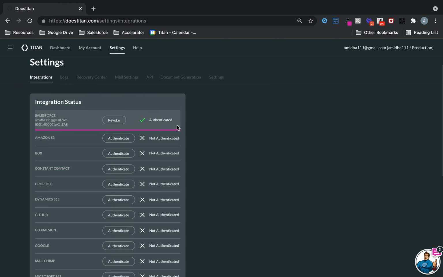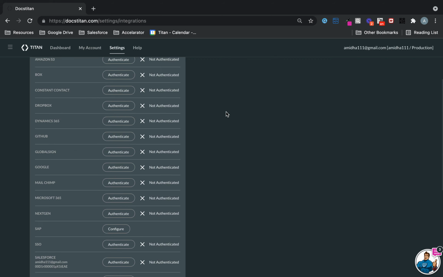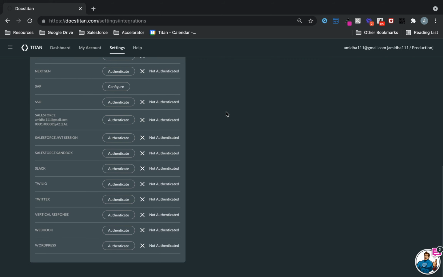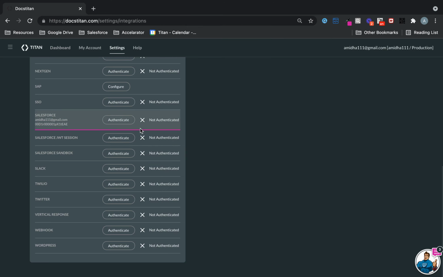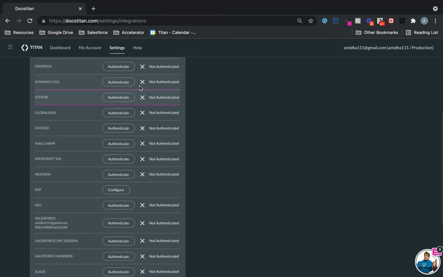Now, what if you want to revoke it? Well, it's really that simple. You click revoke, and just like that, it's done. You have now revoked the access. And same thing goes for Sandbox as well. If you want to authenticate, it will take you to the test.salesforce URL, and then you can authenticate it that way. And that's it.